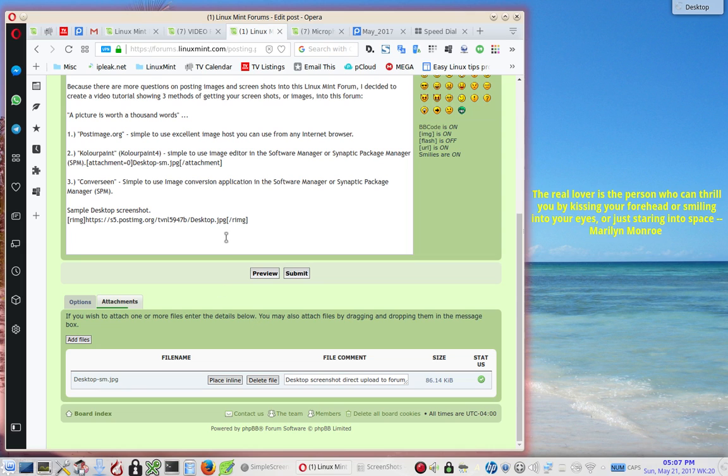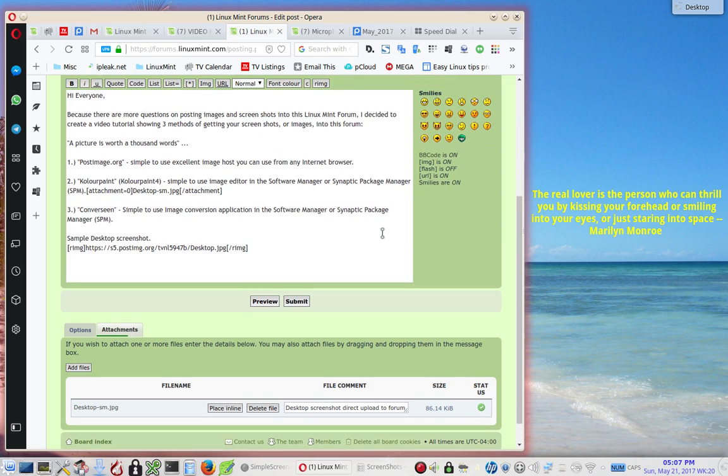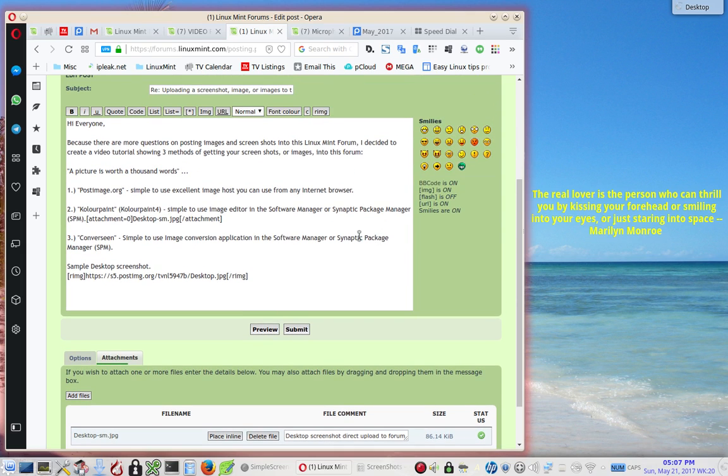Anyway, I hope that helped clarify on how to easily upload a screenshot to the Linux Mint forums. Anyway, have a great day.